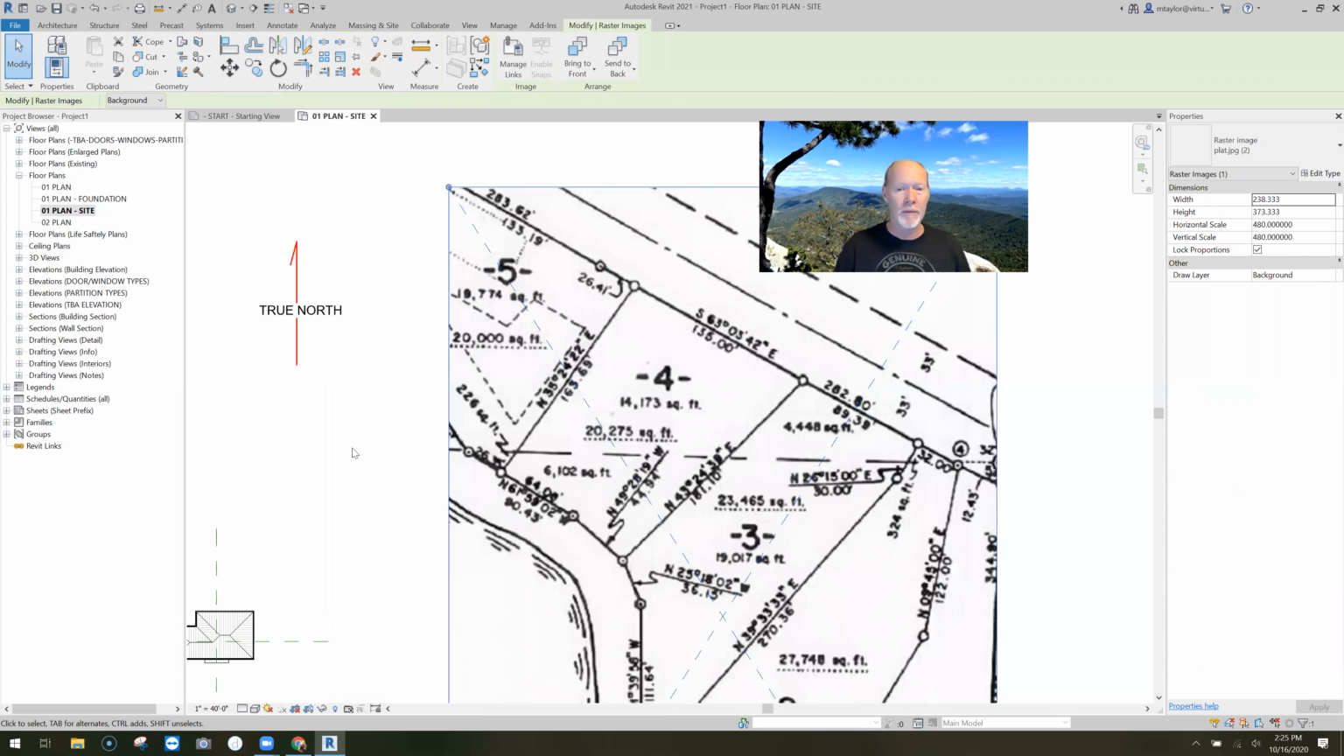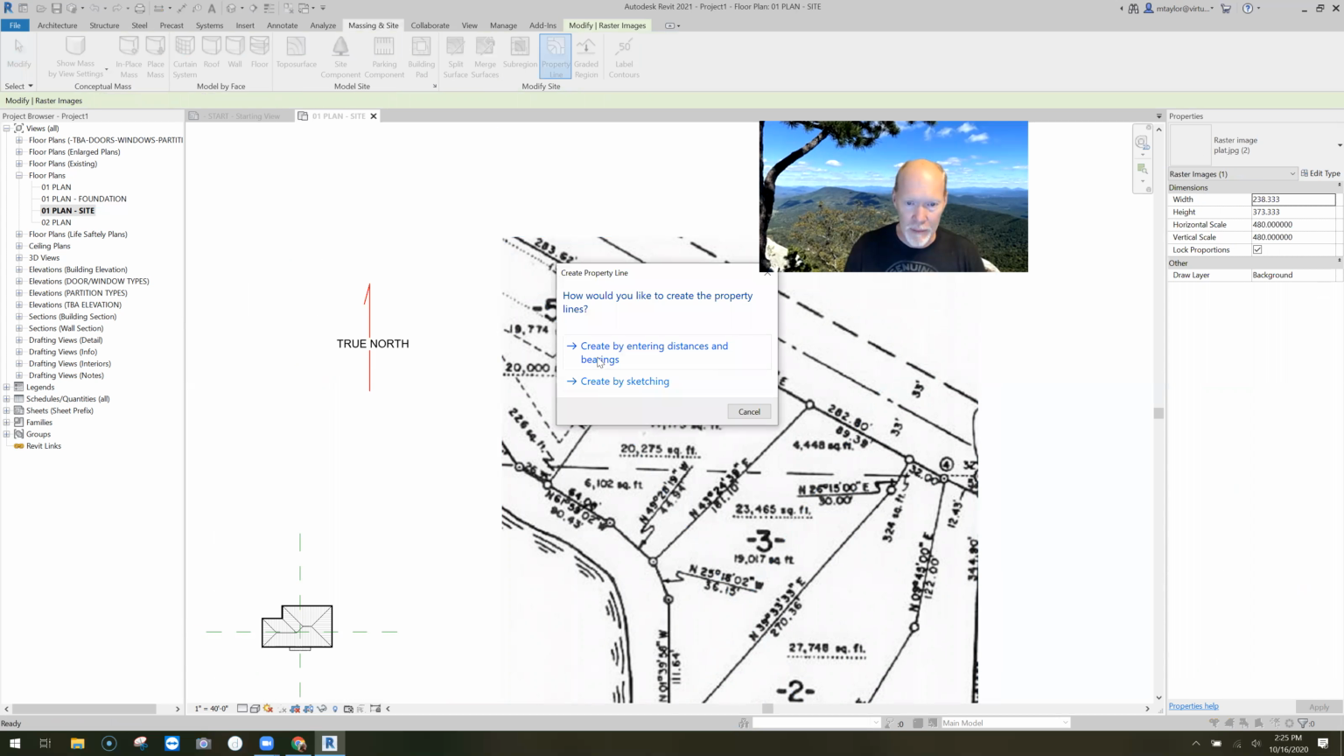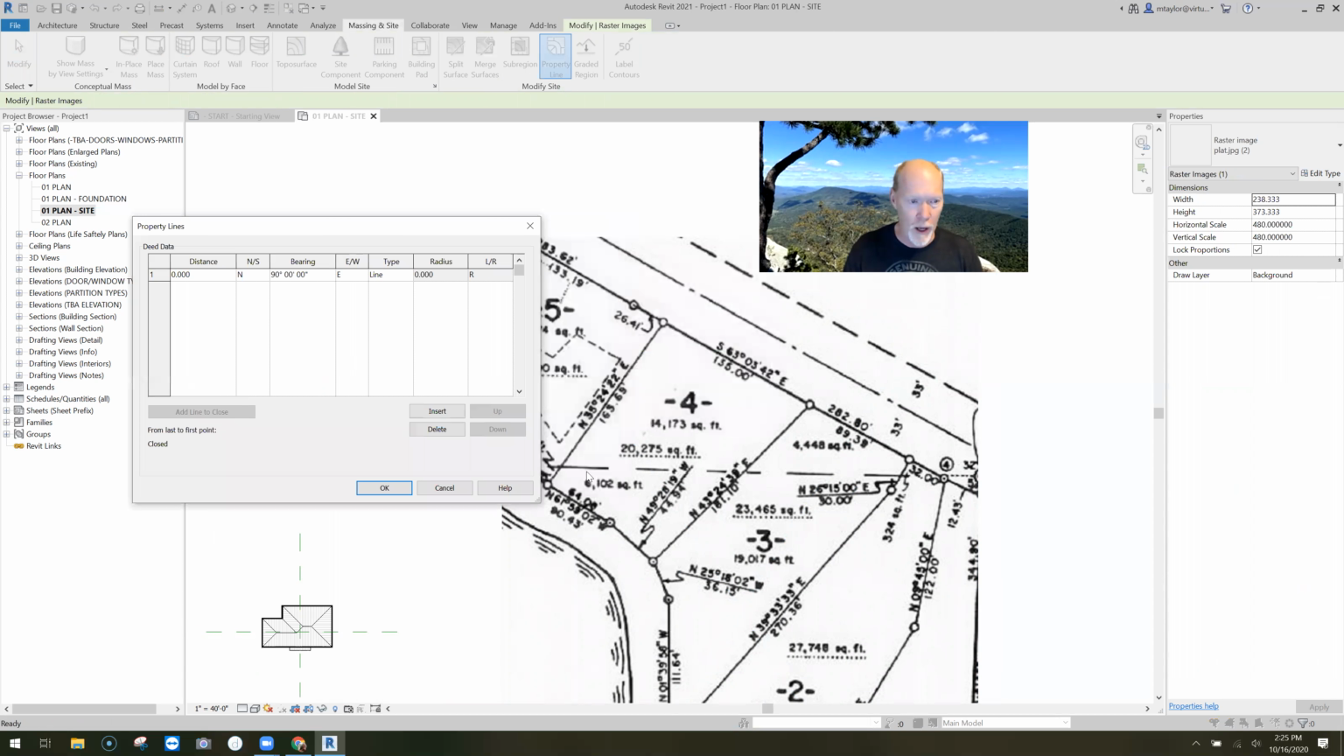So here we go. We're going to start right over here. Massing and Site, click on Property Line, and create by entering distances and bearings. Let's fill this out for the first one. The distance is first: 163.69. You can put the foot symbol if you want to, because as soon as you move, it disappears. So this assumes feet every time, okay? Look, 163.69. Now, N for north is the first one.